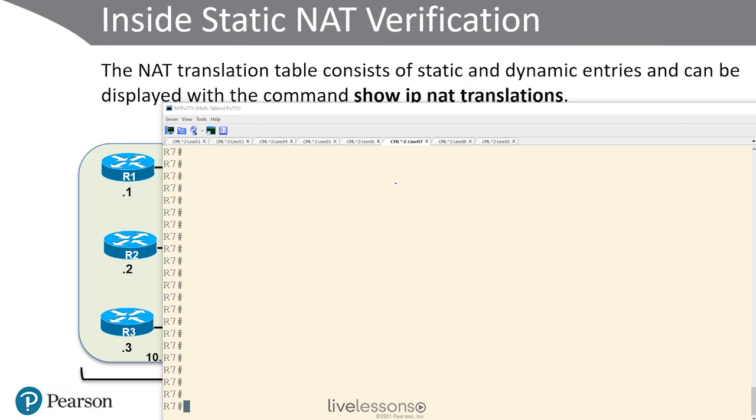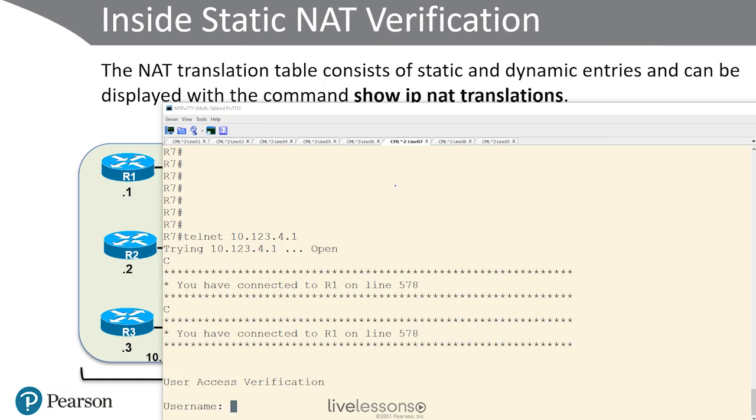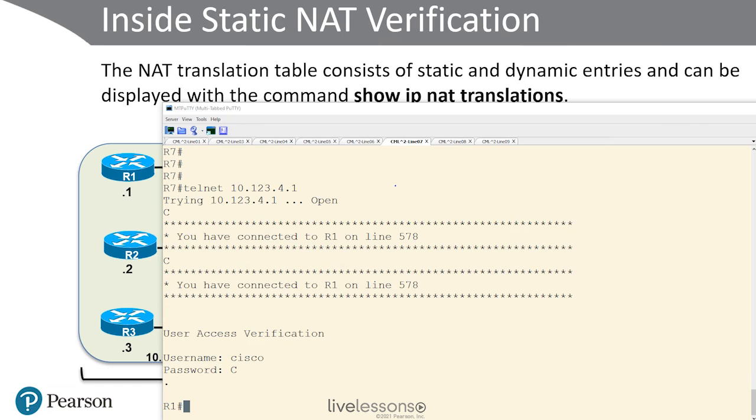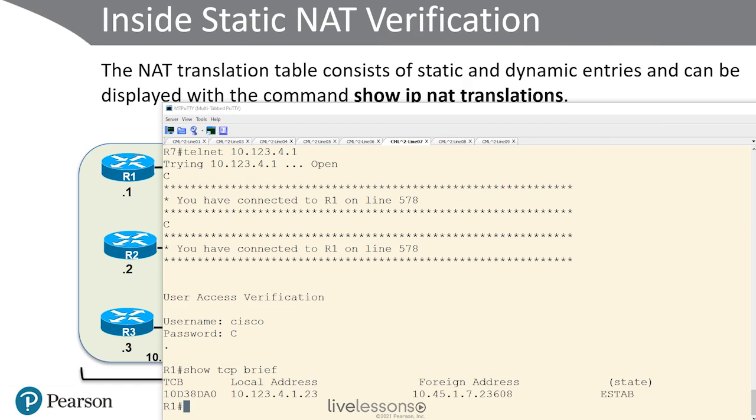So we'll log back onto R7, and we'll establish a telnet to 10.123.4.1, which is R1. Go ahead and log in, and then we'll run the show tcp brief command. Now notice in our output, the local address is 10.123.4.1, which is the local IP address, and then the foreign address is 10.45.1.7, which is the source IP address of all the packets that it is receiving. So right now, R1 is seeing R7 coming across as 10.45.1.7.